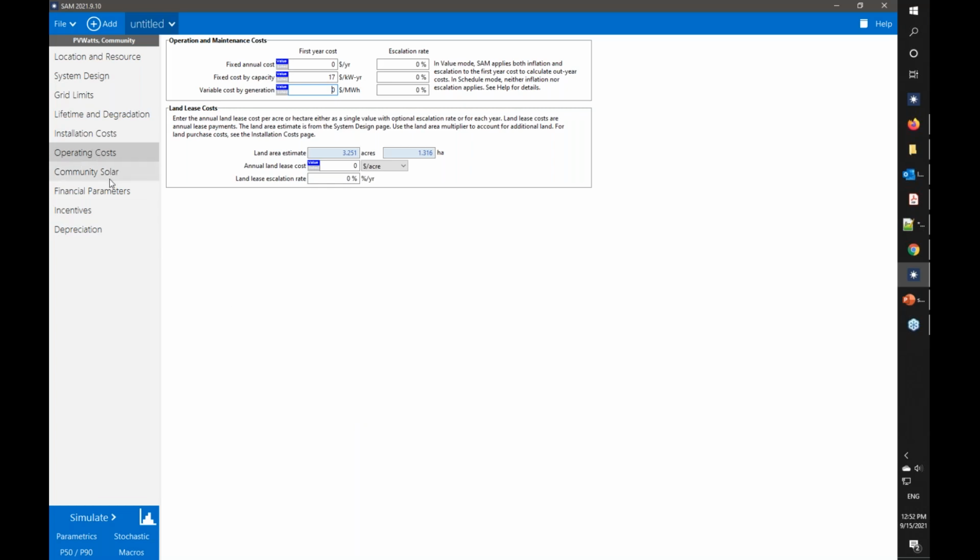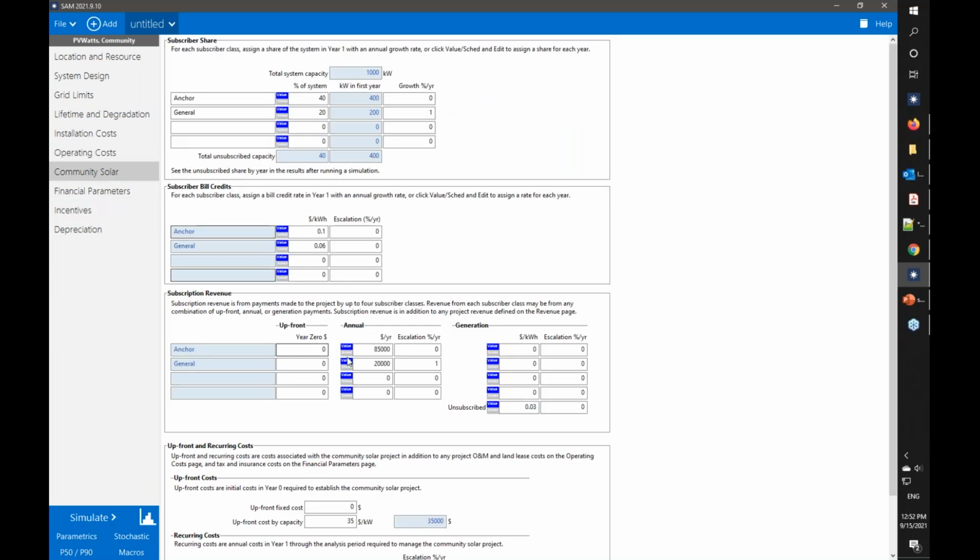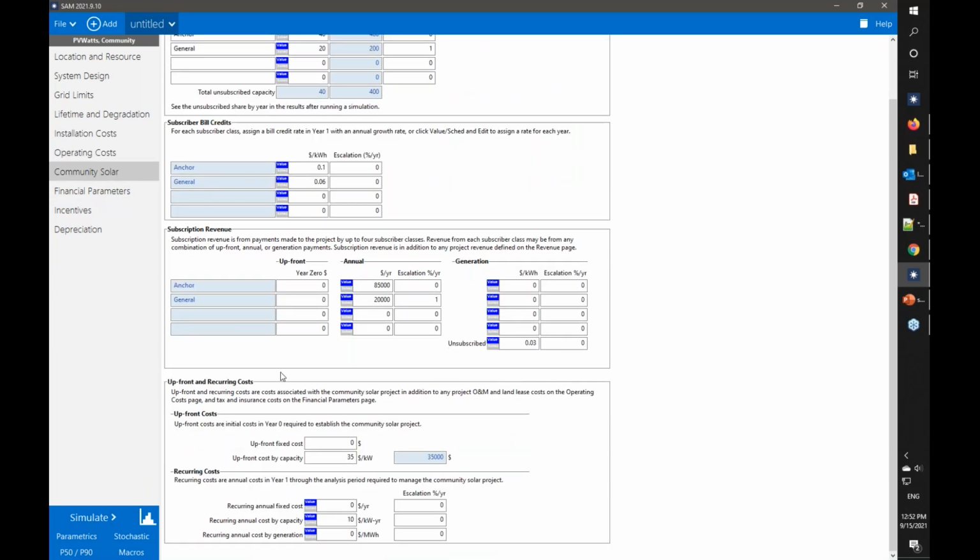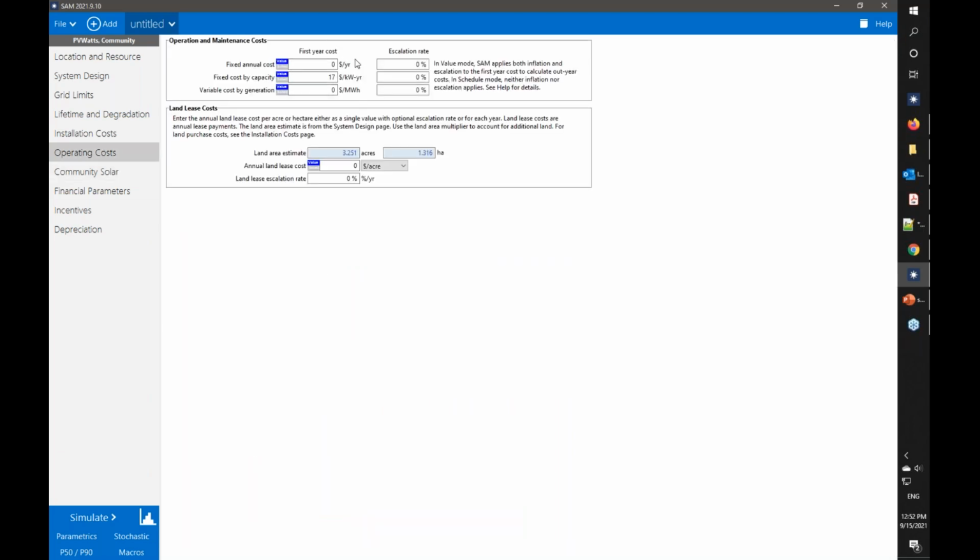And then I guess one more point is that for the community solar model, these operating costs are associated with the system. And then we have another set of operating expenses that are associated with managing the community solar project. So this is for subscriber management and that sort of thing. And this is for maintaining the equipment in the system.